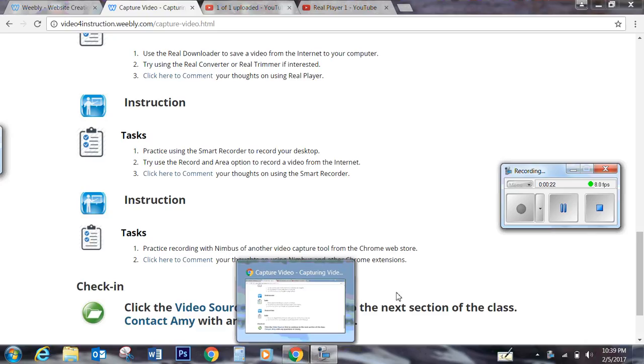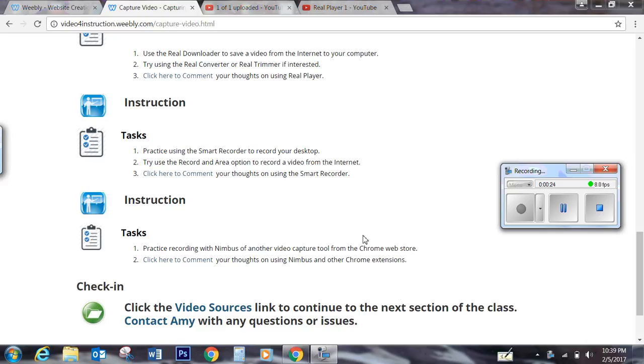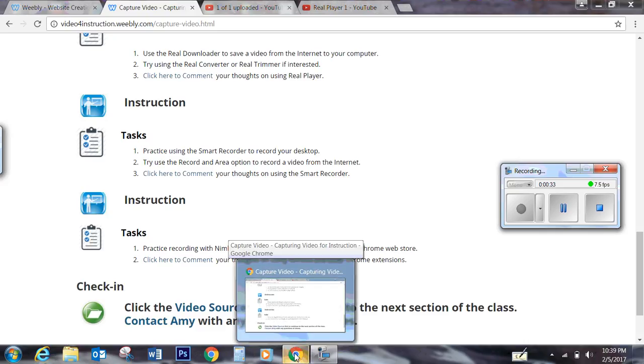Anytime you're using Chrome or Google tools, it's always best to be using Chrome. I know a lot of people like to use Internet Explorer, but Chrome is really the browser that you should be getting used to using.